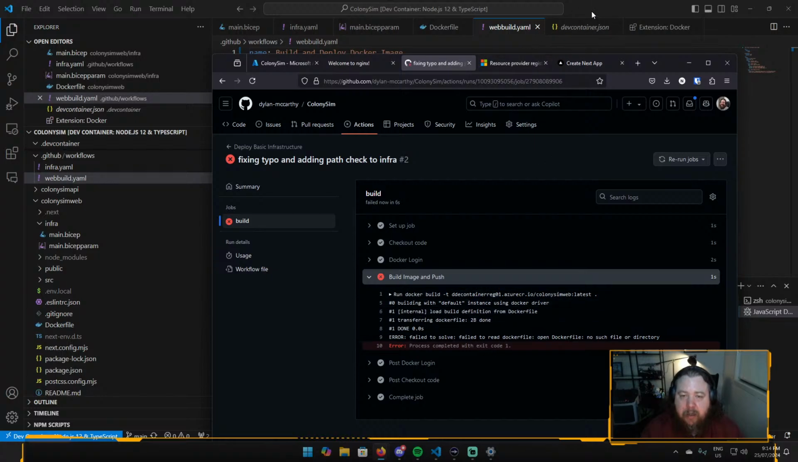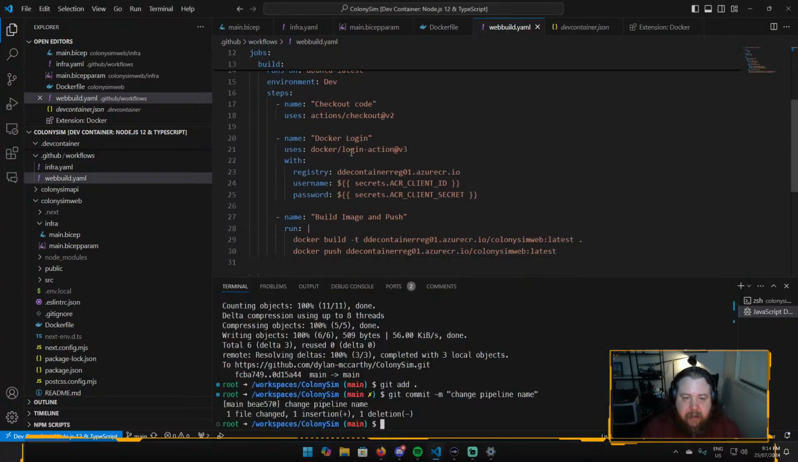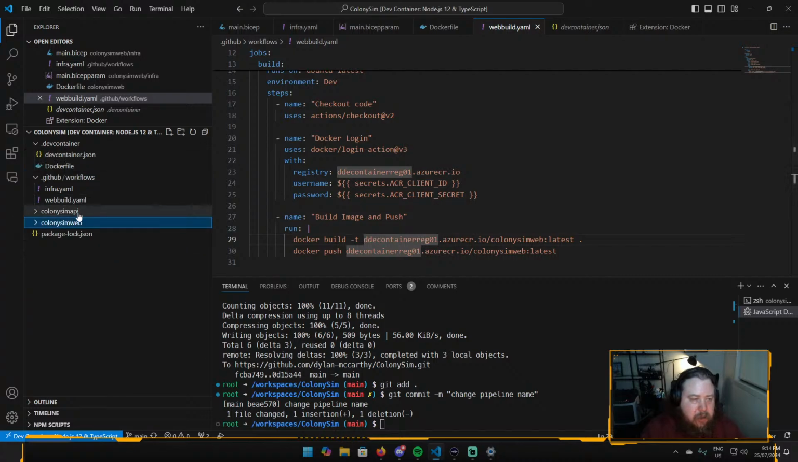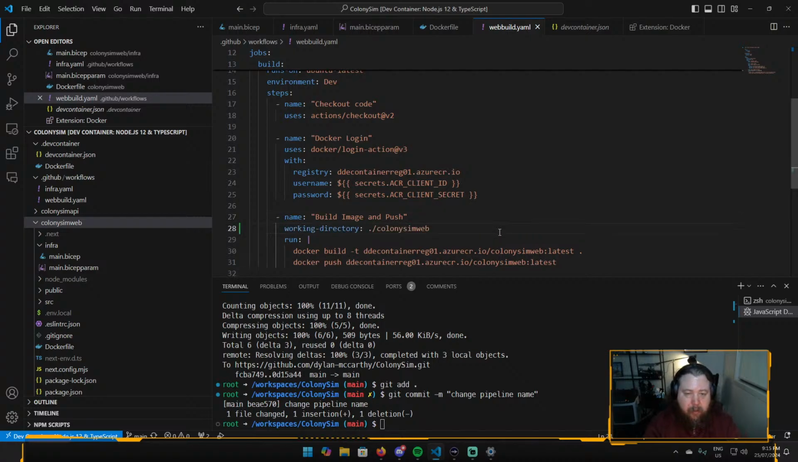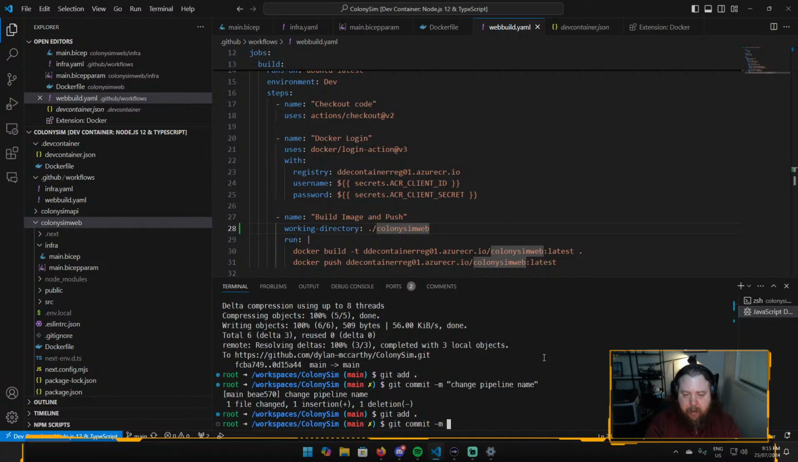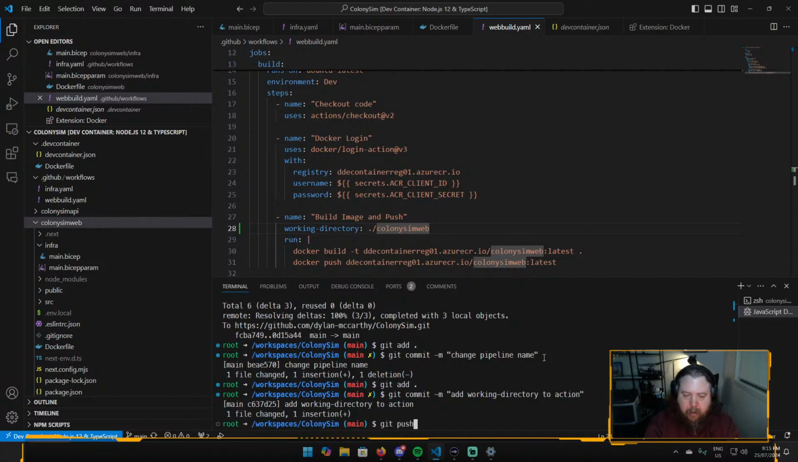Okay, makes sense because we're not in the right directory. So what we could do here is rather than put the working directory inside the command, we'll change the working directory of the action. All right.